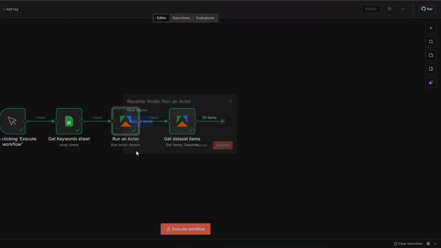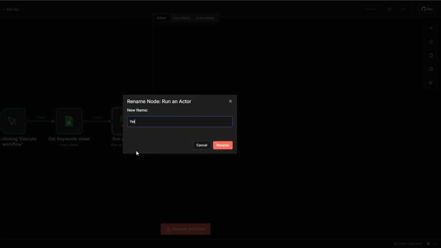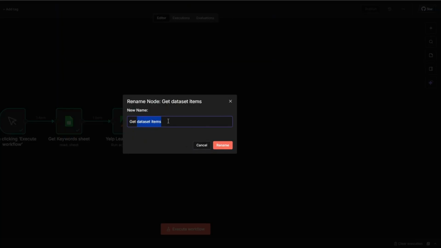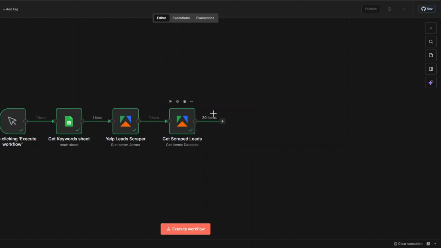So here, I rename this to Yelp lead scraper. Then I'll click on rename right here. Then here, I rename this to get scraped leads. Then I'll click on rename over here. So now with our leads over here, we can proceed and add the leads to a spreadsheet.